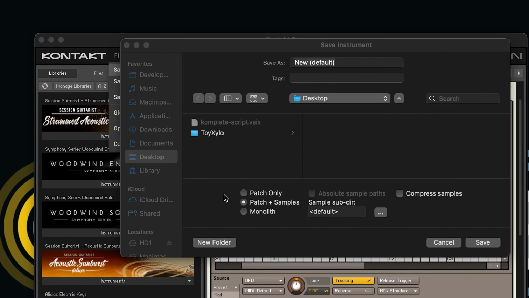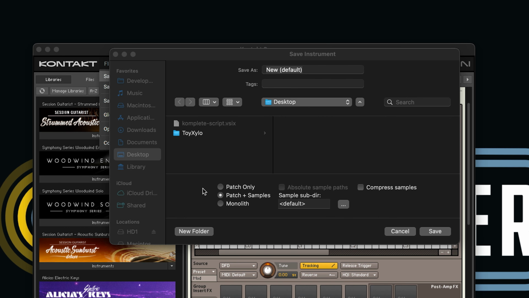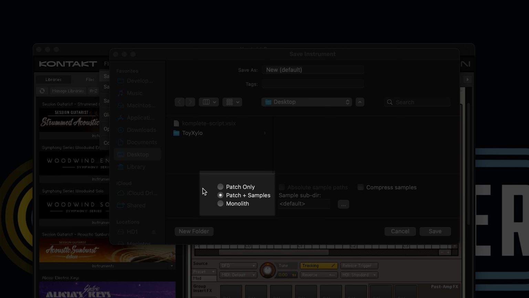As you can see, there are some options on how we can save our instrument. First, there is the patch only option, which will create an NKI file. This is the file that holds the settings and configuration for the Kontakt instrument on its own. The second option, patch plus samples, is the same as the first, but also copies the samples themselves into the same directory as the NKI file. The third option, monolith, embeds the samples into the NKI file as a monolith file.